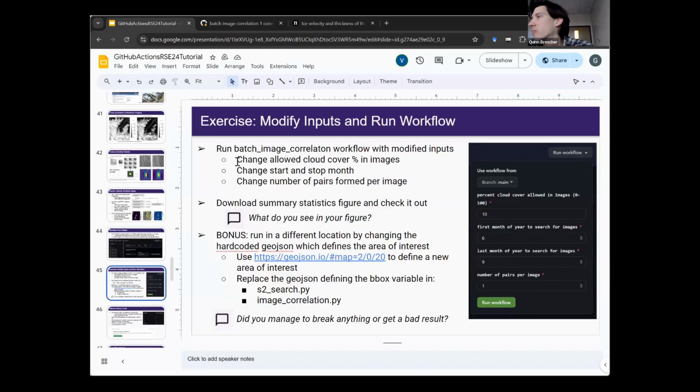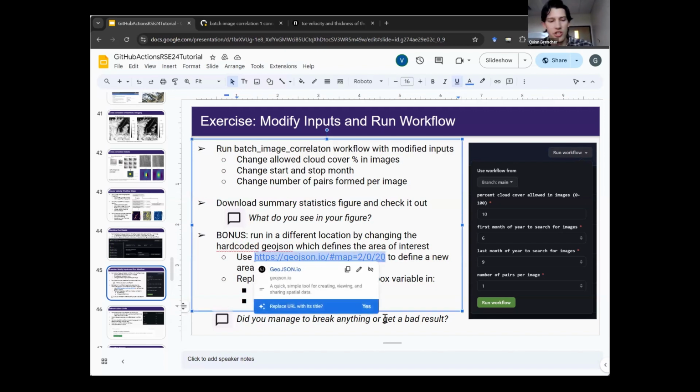And it would be awesome if you all try running this. I would suggest, instead of just running with the defaults, try changing the allowed amount of cloud cover, the stop and start month, or the number of pairs formed per image. And as it executes, follow along and try to see what it's doing. If that sounds really easy for you, you can also try running it in a different location by changing the hard-coded GeoJSON that defines where it's currently running. I'll paste this handy little GeoJSON defining tool. Oh, I'm seeing stuff in the chat too. If you want, you can track down the 2 places where that GeoJSON is defined and change that and try to run it somewhere else.